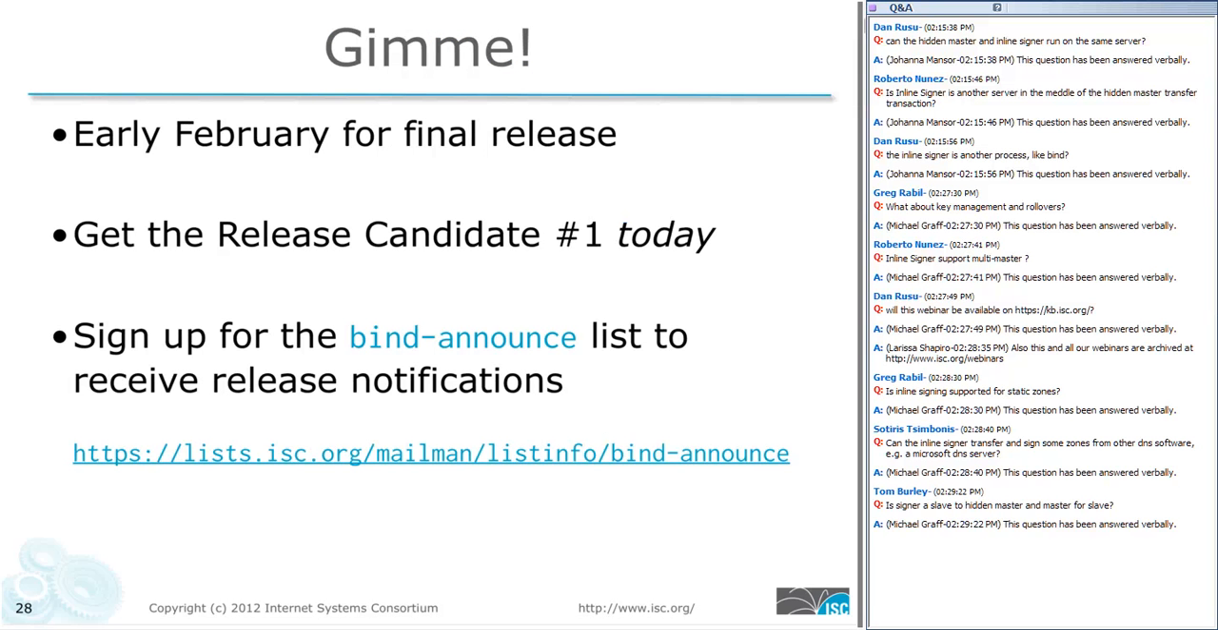So I'm hoping you're all thinking, wow, when can I get this cool thing? Well, you can get release candidate number 1 today, but the final release is scheduled for February. I believe we've nailed it down as February 7. And when we do release that, if you're a customer, you'll get a notification, but also we'll send out our notifications to the BIND announce list.